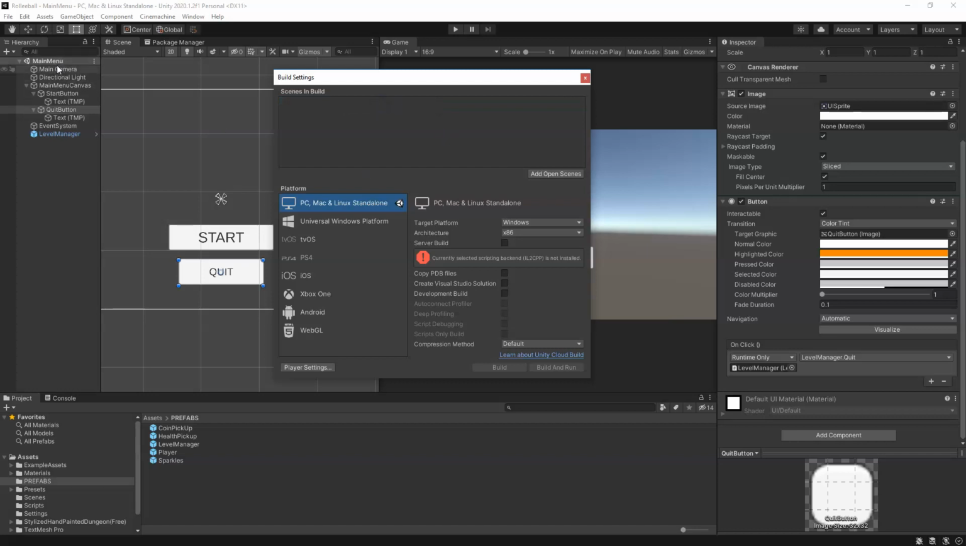Now we have our main menu open, and there's a reason for that, because right now we're planning that when we start the game, that's our first menu. The scenes in build works like an array. We have element numbers. So we're going to click add open scenes, and you'll see in our scenes folder, it gets the main menu. That's where the scene is saved. And it is element 0. That's our starting point, right? Now we have our main menu is 0.